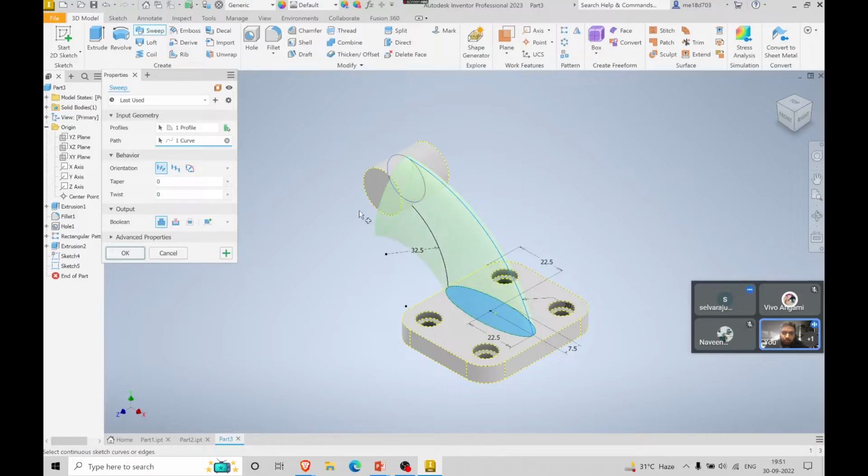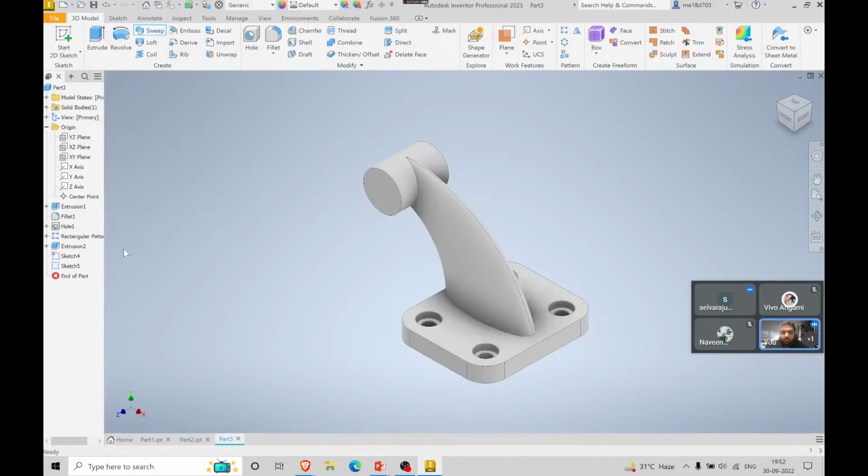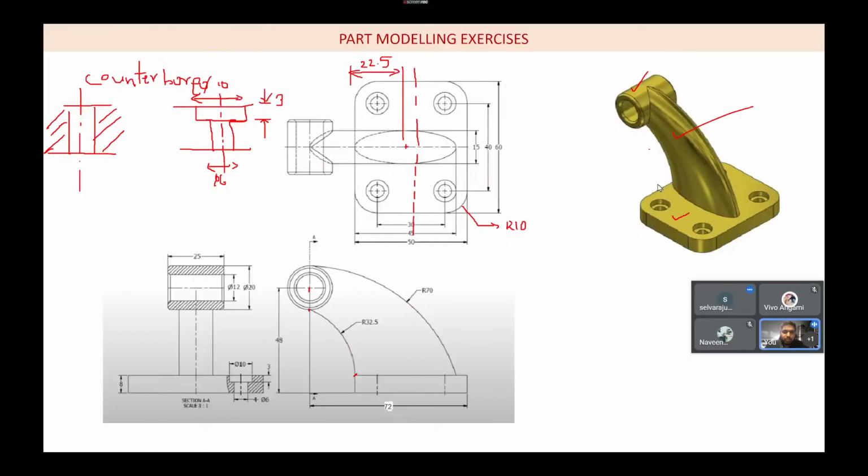If I give it like this, if it is a normal sweep, it will go in the same shape, but instead of this I am going to give the guide. So this is going to act as my guide, and it has now created this thing. Okay, so this is the support we have created, and now you have to create this hole and this chamfer in the hole.